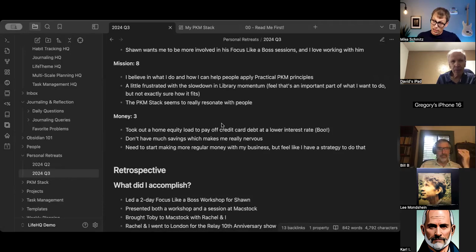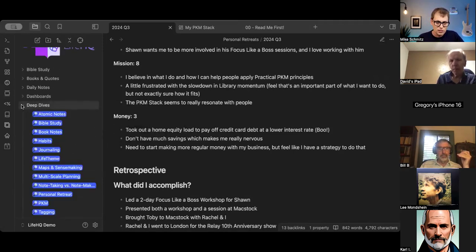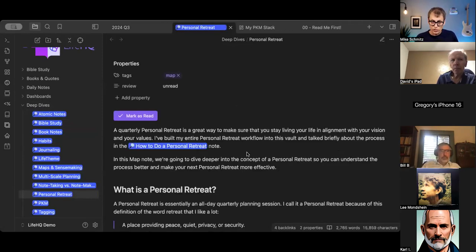Now, after that, there is a retrospective piece. This whole personal retreat process takes about 8 hours, in my opinion, to do well. And I walk through the whole thing. There's a deep dive on personal retreats actually in here. Let's see, that's actually this section right here. So it would be this one right here, the personal retreat one. I can just open this real quick.